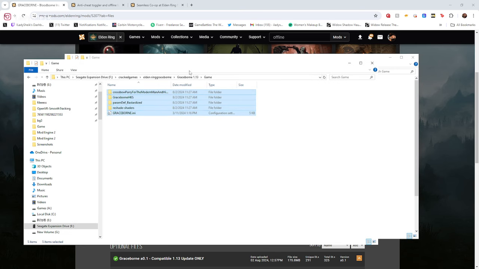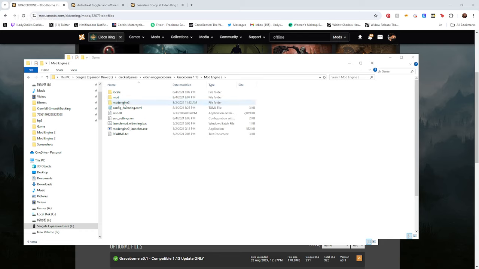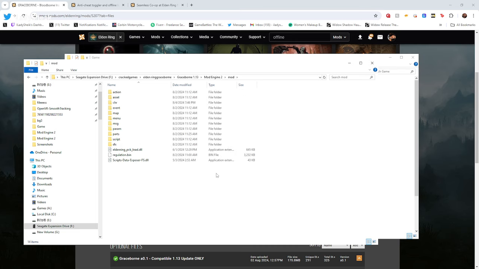Then you're gonna go back to where you have your Mod Engine folder. You're gonna click inside your Mod Engine 2, and then go into your mod folder. Inside your mod folder, you should see a scripts data exposure. This is what you need to do for the config side of the installment. What you want to do here is, on top where my mouse is, consider this your URL. This is your path. So right click it, and it will say copy address as text. You want to do that.